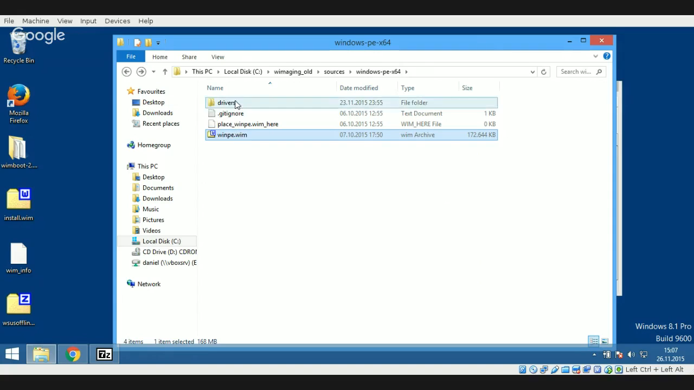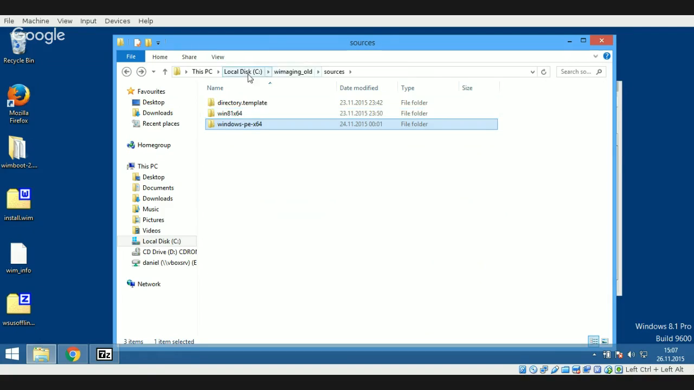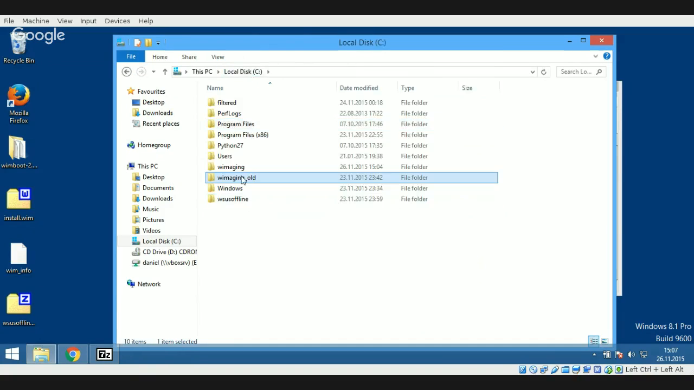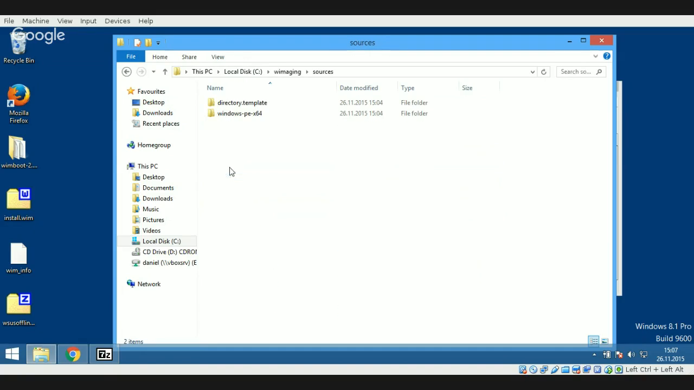So I have the boot WIM file and the drivers, and I just copy them over to my source file over here. There we go.